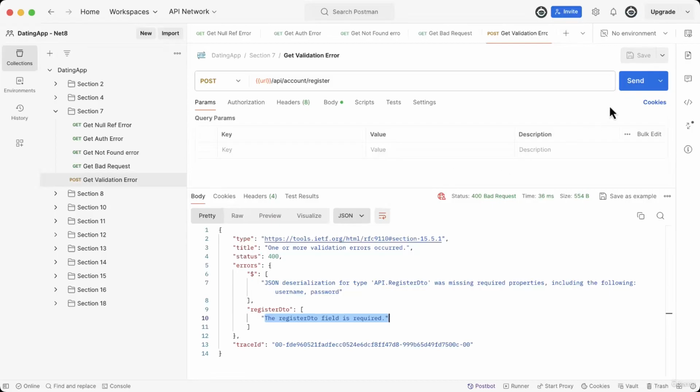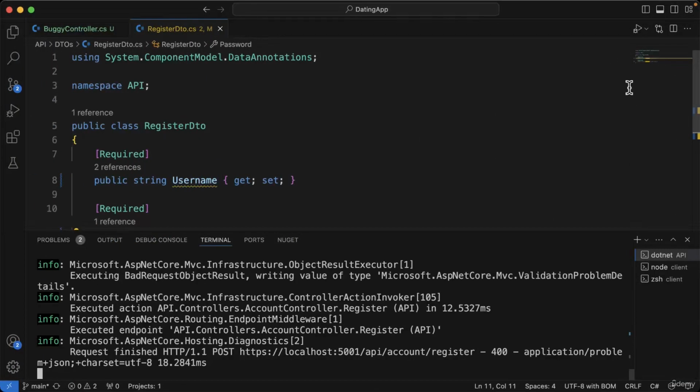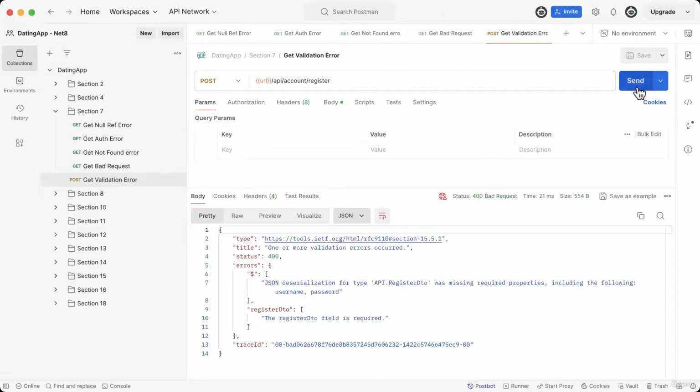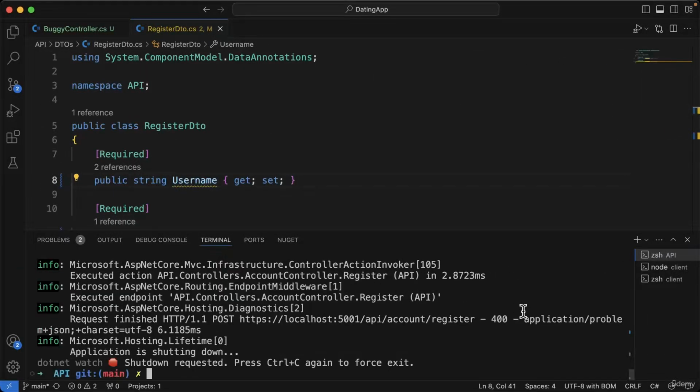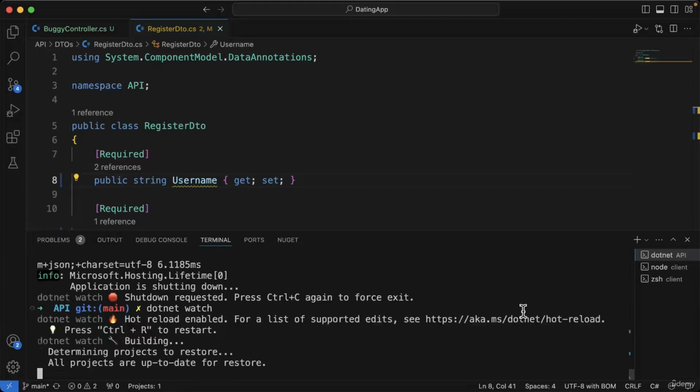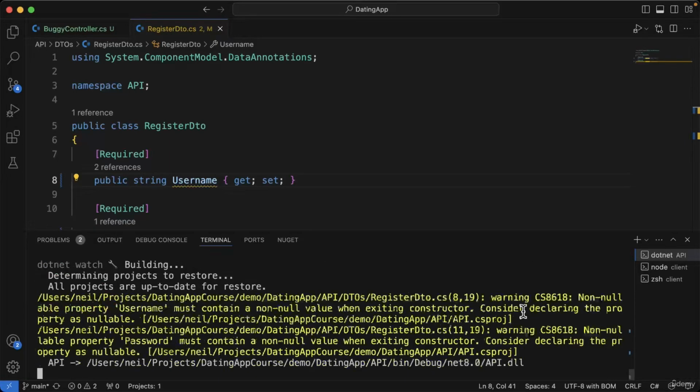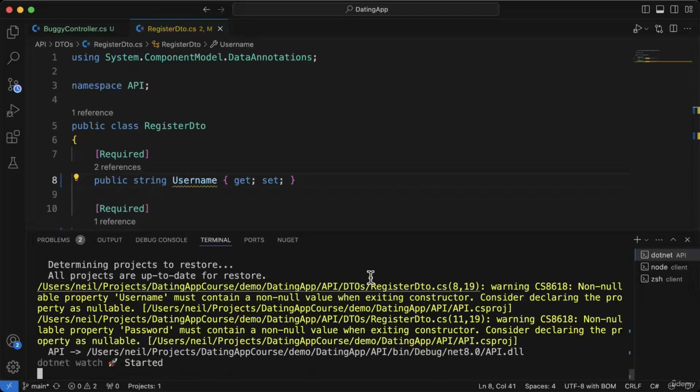And I'll see if I can just send this request again. And no, of course not. Hot module reloading, interesting. It looks like it's restarted okay. And if I send again? No. Okay, so I'm going to have to restart. Apparently, hot reloading has completely given up. And okay, so we see the warnings, but I'm expecting those, and that's fine.